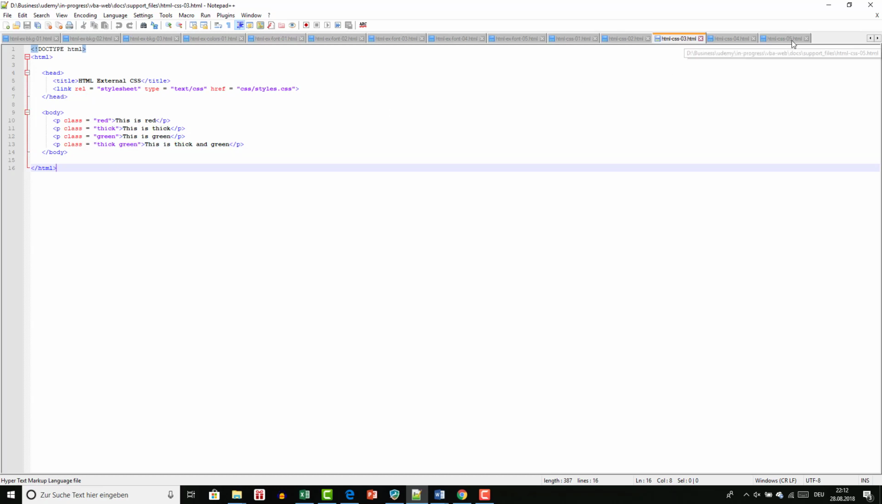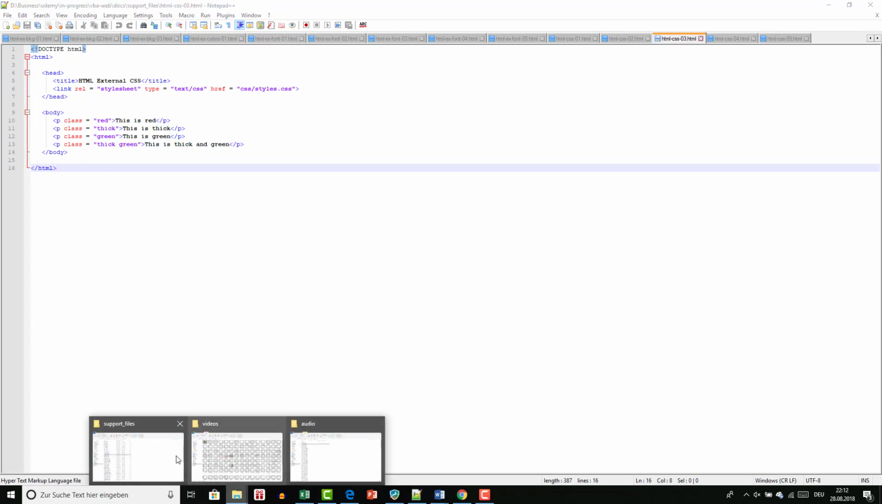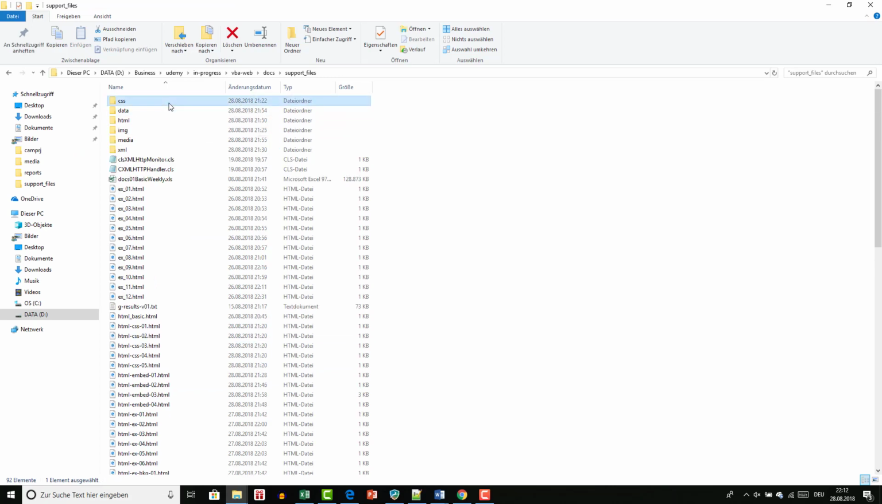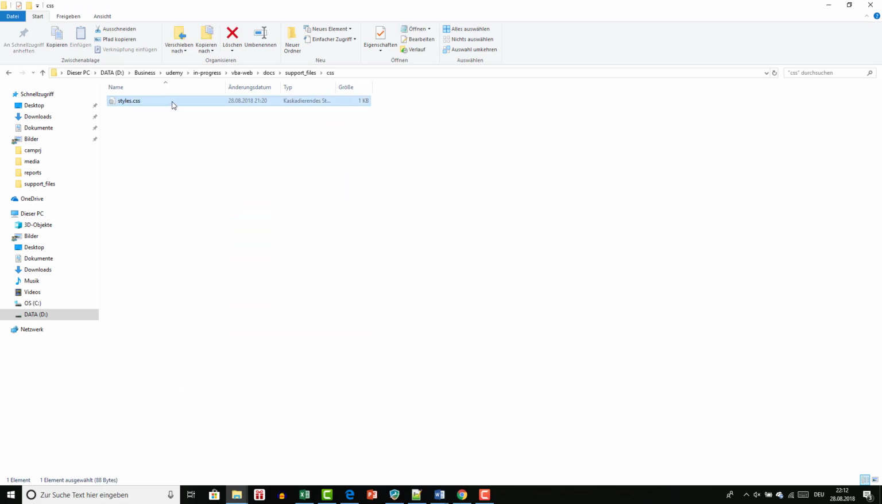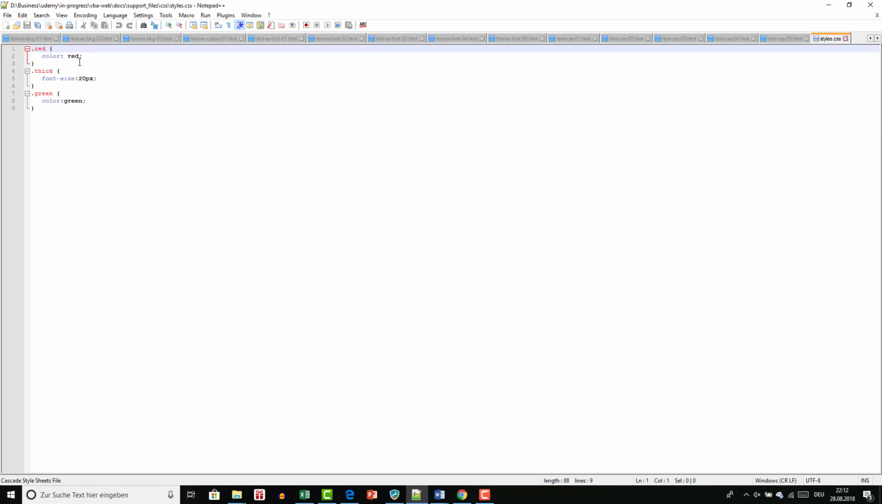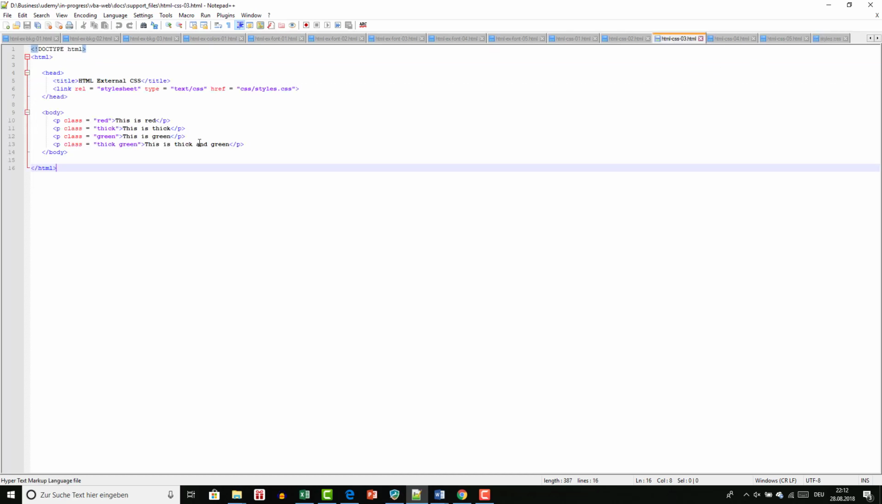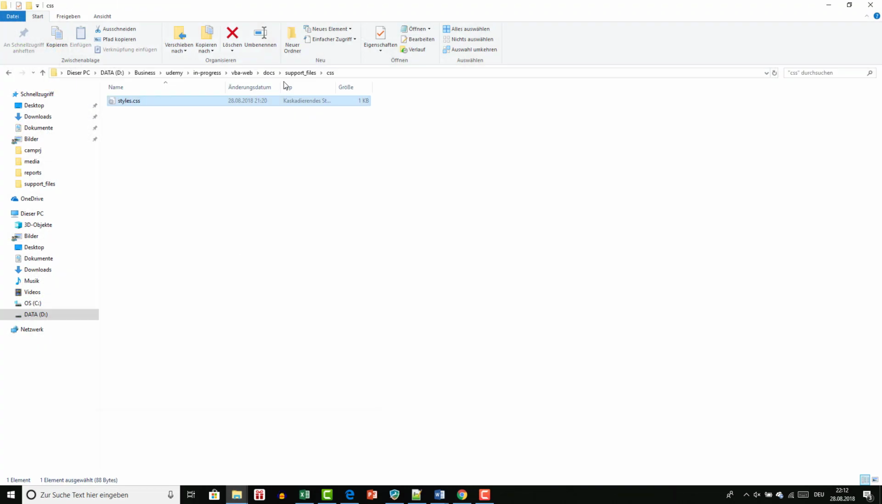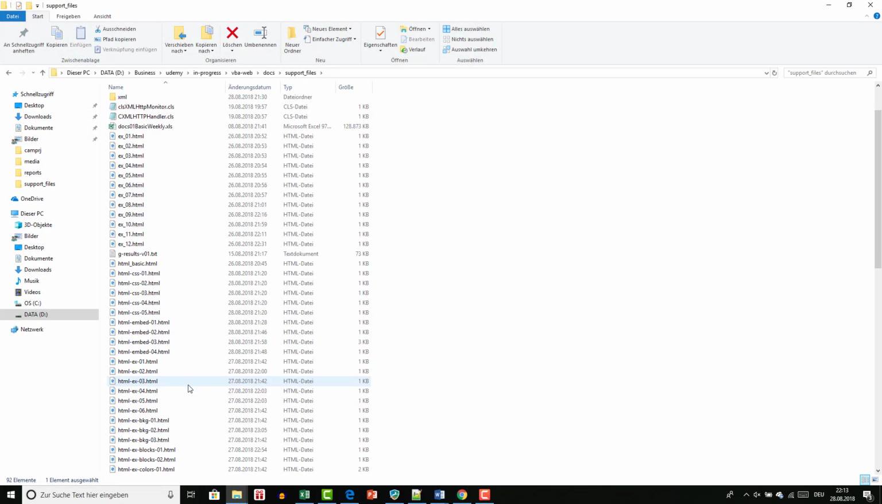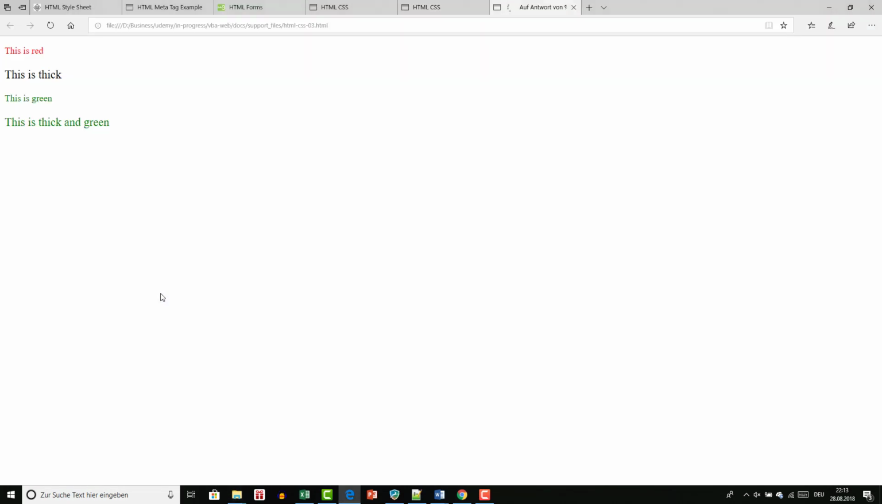If you remember, we had our CSS file here. I'm going to open it: red, tick and green, and then red and tick, this one. I'm going to use tick and green, and I'm going to run number 3. You see that I have all the styles.